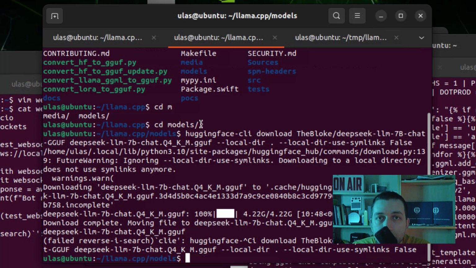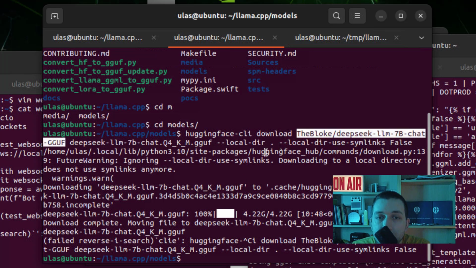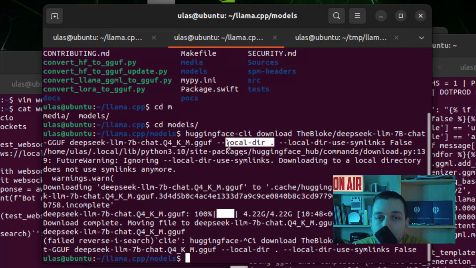After make has finished, there will be a models directory. If it does not exist, you can create one. Using the Hugging Face client tool, you are going to download the DeepSeek model, which is here, the bloc DeepSeek LLM. This is the quantization that I'm going to use now. So this is the model, and this will install it. If you are in the models directory, install the model here, in the local directory.